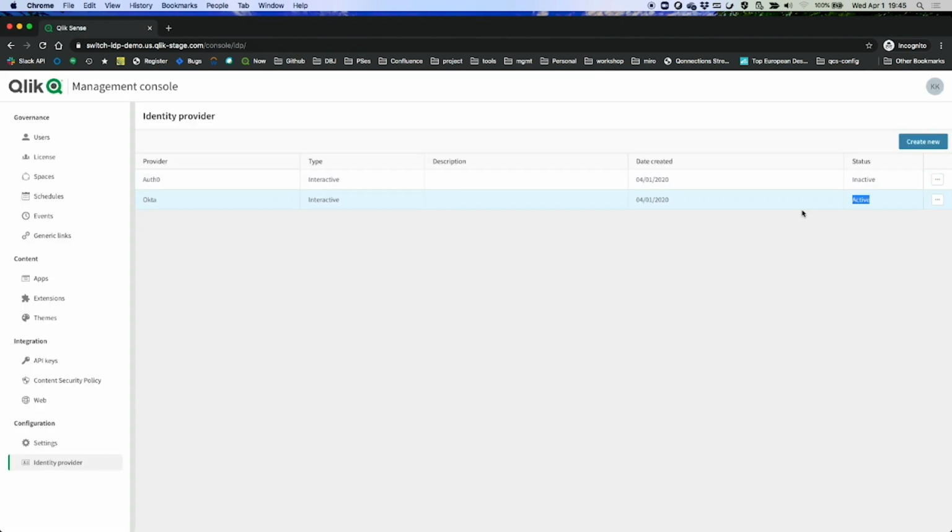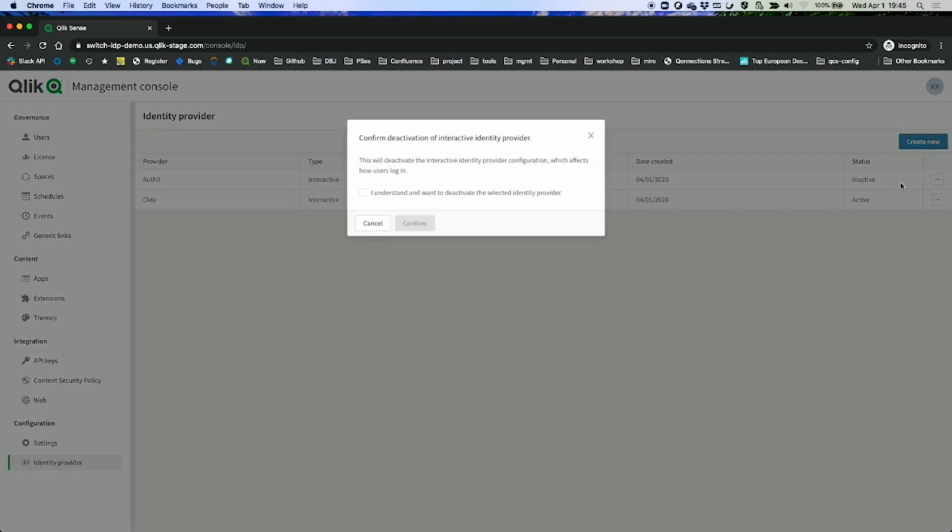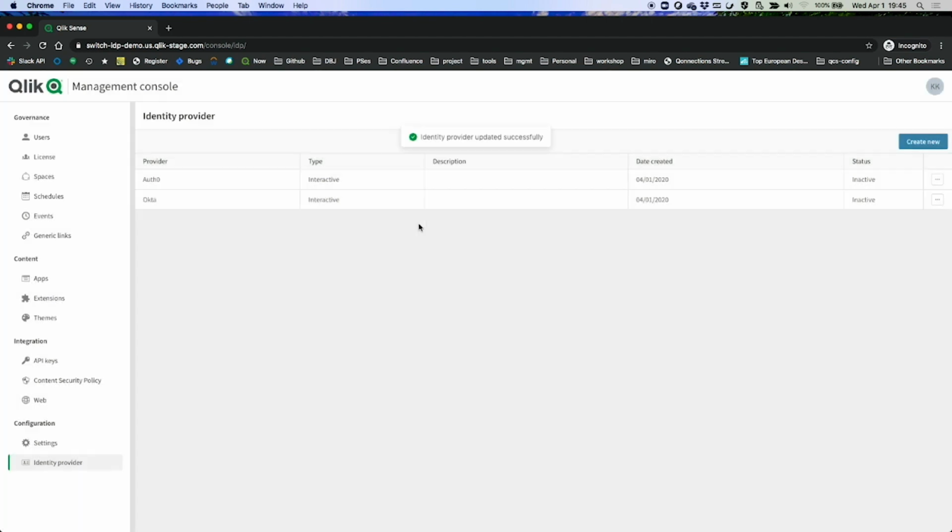Back in our Actions menu, another option is the ability to delete the IDP configuration. Be aware that if there's only one configuration available and you delete it, the tenant is returned to using Qlik Account for authentication. You can also revalidate the IDP or deactivate it, which is what we'll do here so that we can then activate Auth0.